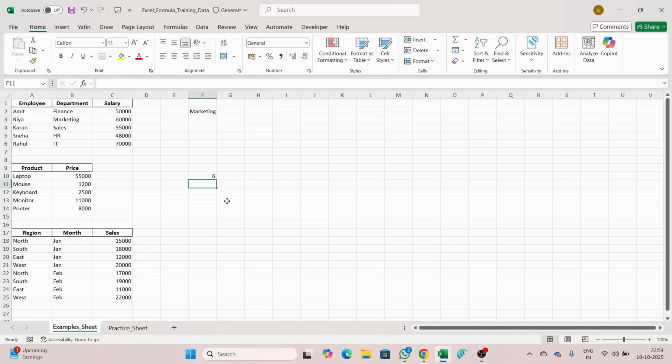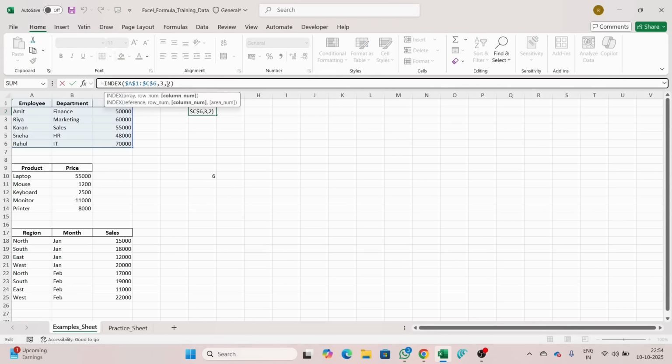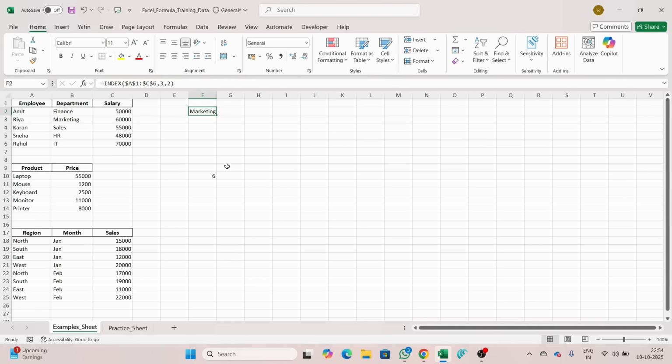Now you can also think of it like this: if I put a match in the index, I need to add a position of row and a position of column here. So this is where match comes in. I can put a match here to automate it. How we will do it, I'll tell you in just a few minutes.